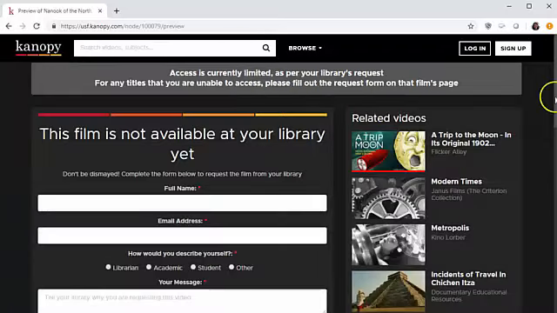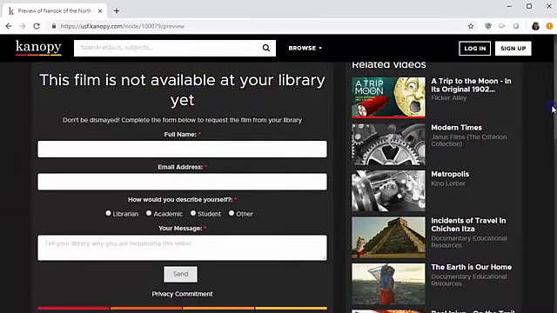If you find a film that you'd like to use but it's not currently available in our library, complete the request form that appears on the page for that video. It typically takes a week to process that request.